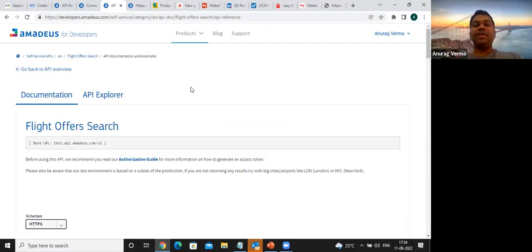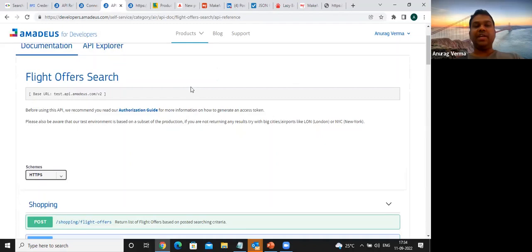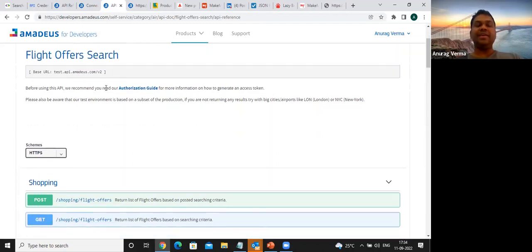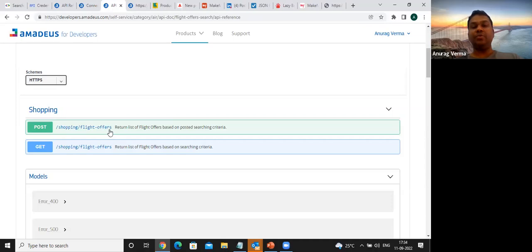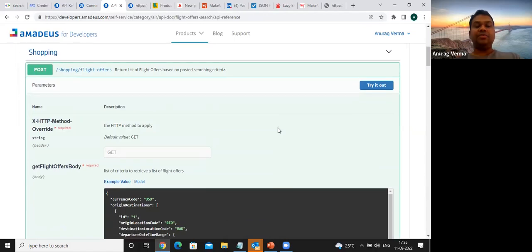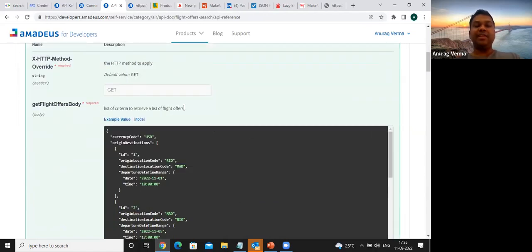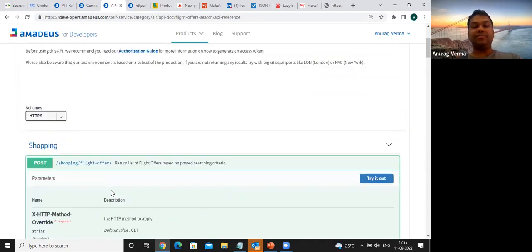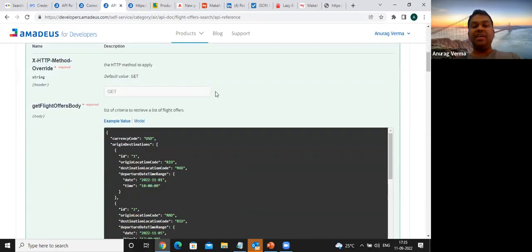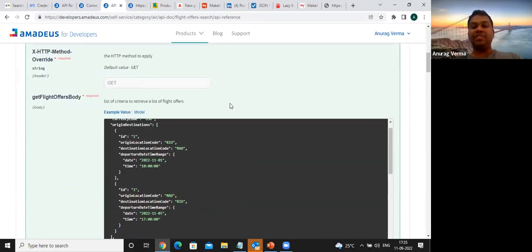Okay, so I had clicked on that documentation and I ended up on this, right? So they're saying that this is the URL that you have to hit. You have to hit it using HTTPS. This is the final URL that you need to use. And it says it returns a list of flights based on posted searching criteria, right? So let me just click on this and see what they're saying, right? So they're giving me all the different details. They're saying that, okay, you can hit this URL, and then here is what you need to pass in the request, right?